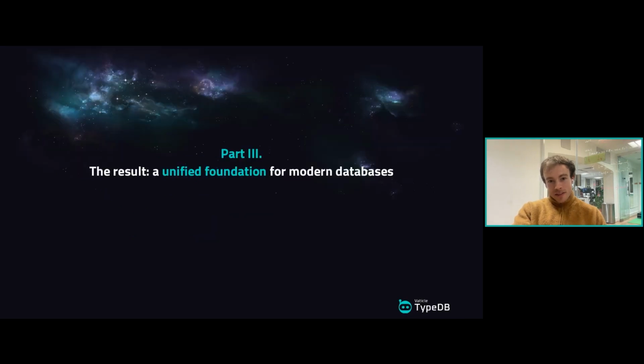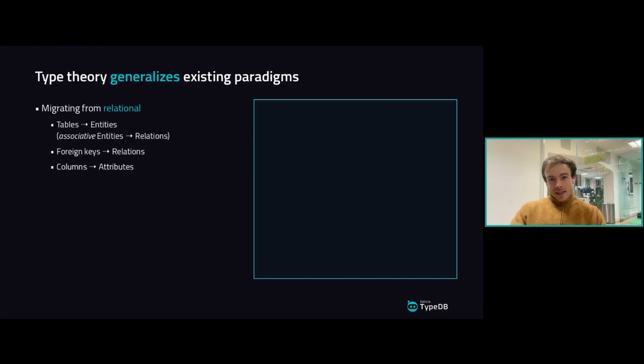This brings us to the last part of our talk, which is the unification of existing database paradigms. So we set out to build a modern database that could handle a variety of data structures, and that makes it very easy to write semantically valid code that is easily extensible, and that in particular generalizes what's already there. So this type-theoretic conceptual approach is more general than the existing paradigms. And let's briefly illustrate this on this slide.